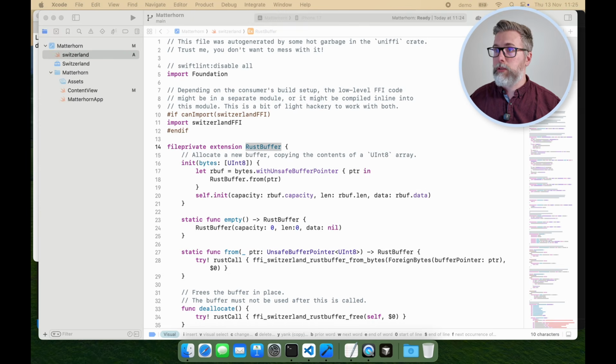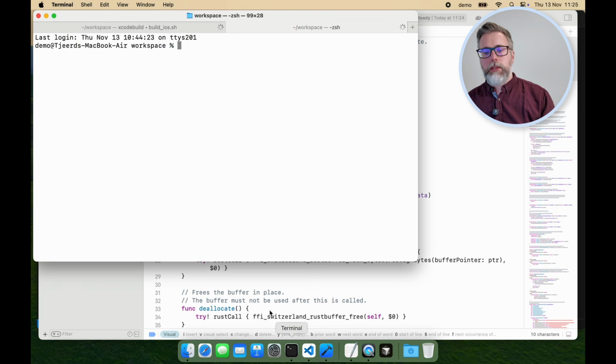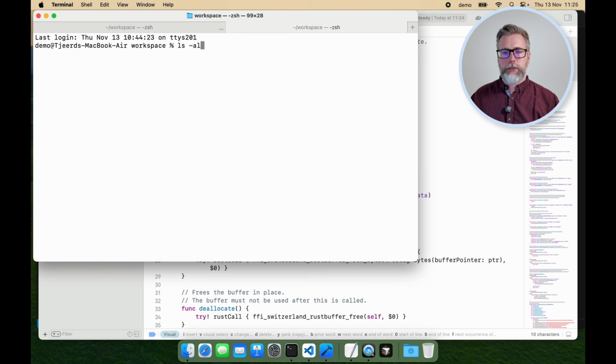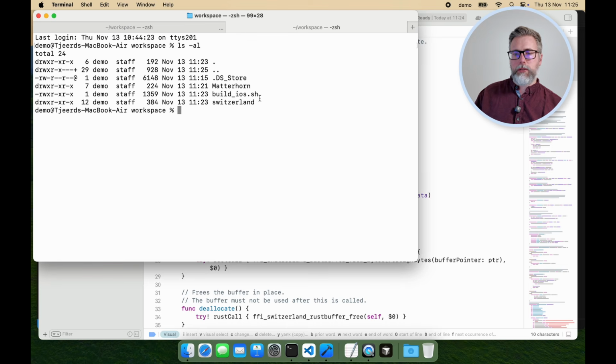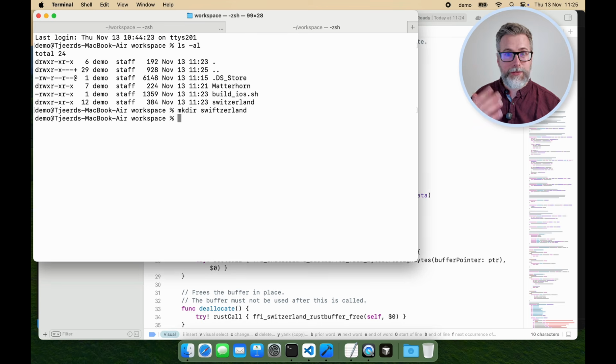Let's go to my notes. Yeah. So we have our files, right? We have the script, iOS project, Rust project. Let's make a new project. Let's call it Switzerland, because it's Swift in Switzerland. Gonna make this the Swift package.